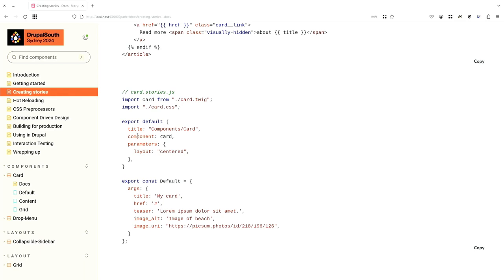And the component itself is this variable called card. You see at the top, we are importing card from a Twig file. And this is JavaScript. What the plugin is doing under the hood is using Twig.js to turn that Twig markup into a JavaScript function that will accept variables and render that Twig template. So down here, we tell it about our first story. We have a default story here, and we say these are the variables.